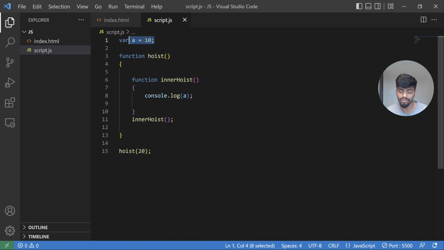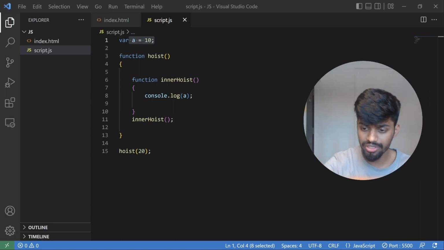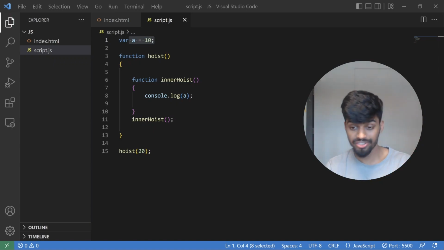There is a whole lot of concept around variable shadowing between let, const, and var. We'll talk about it in a separate video. But for now, this is what we discussed in this video, and I hope it has added a lot of value to your variable concept, your hoisting concept, your global variable concept, and strict mode as well.